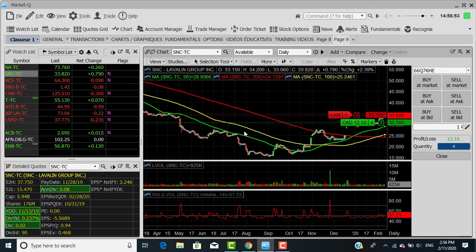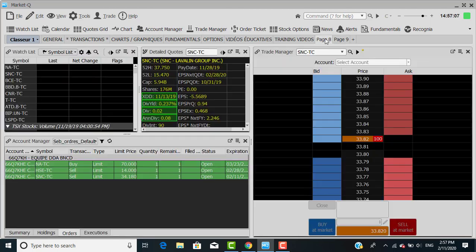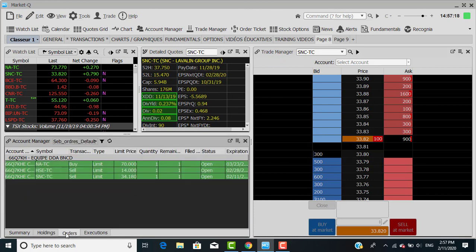This ends the portion of this video on the chart trading tool. We will now move on to the Trade Manager tool, and just like in our previous example, I've already configured a workspace where I've also included the Account Manager, Watch List, and detailed quote screens. If you don't like using charts in your MarketQ workspace, but still want to quickly submit or modify your orders, then Trade Manager will appeal to you.